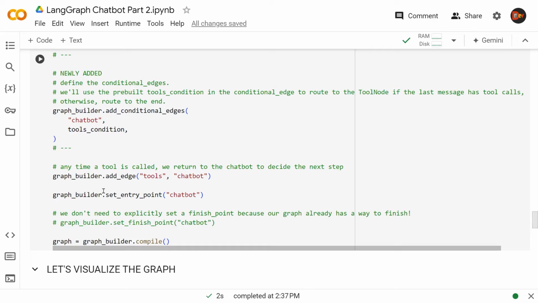And finally, we just set up a starting point. Our starting node would be chatbot, but notice this time I disabled the finish point. The reason being, in our last graph, the only node we had was our chatbot node. So we had to specifically tell our graph that this was our starting point and this was our ending point. But this time, we're not going to need that because of our conditional edge. To explain that further, let's go to a diagram.